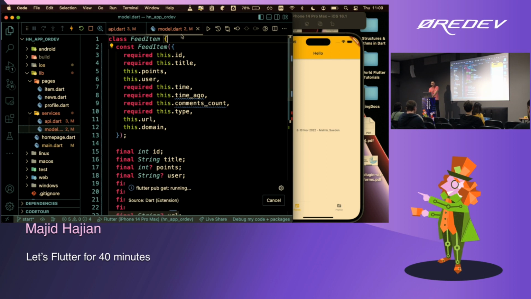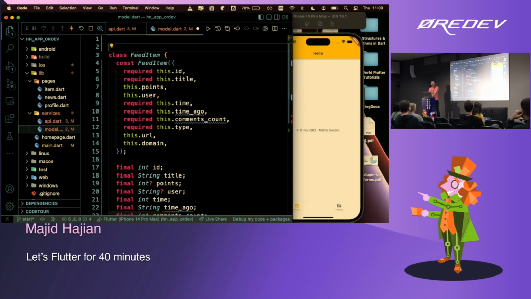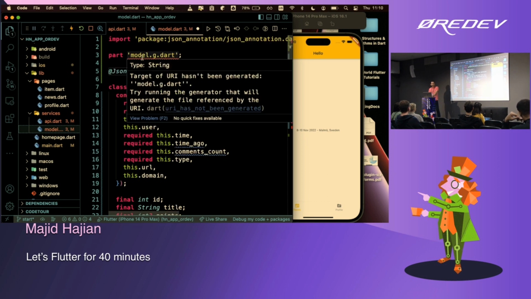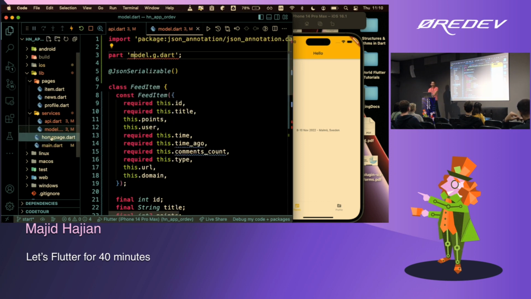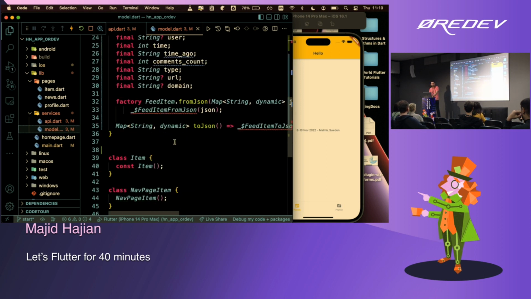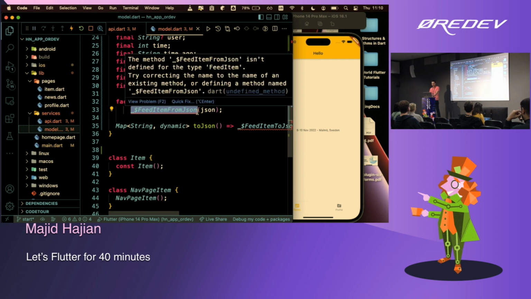Now I'm going to go here and do a two-step process in this file. I'm going to create the same file name, like model.dart, with the name .g.dart. That means this is going to be generated, and it will be part of this file. So everything in that file will be part of this file. The reason you don't have this is because it's not generated yet.